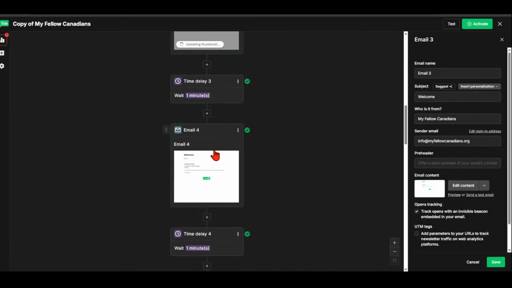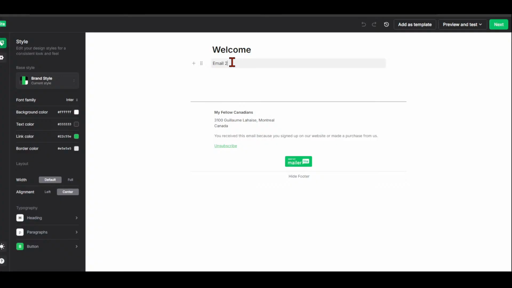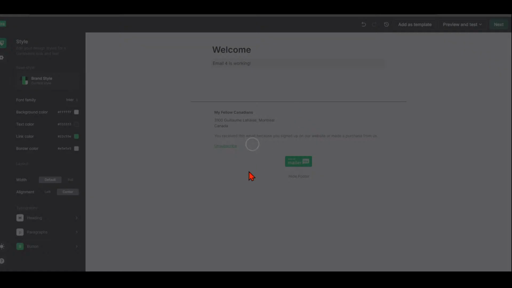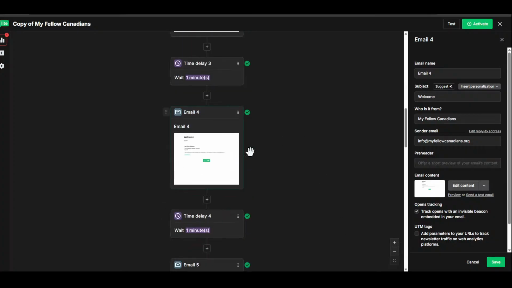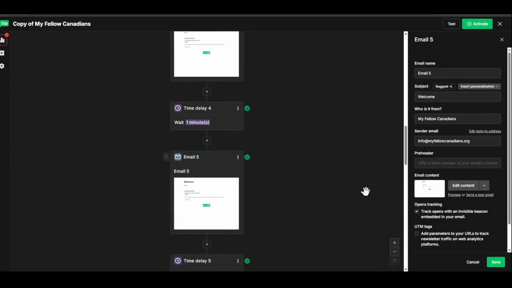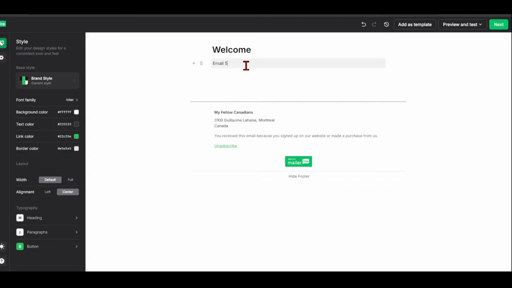Okay, and then we have email 4. I'm just going to click on it and change the body to email 4. So this email 4 is working. Oh my God, I can't wait to test this. This is so exciting. Okay. And so email 4 is done. So now after 1 minute, we're going to send email 5, which I'm going to edit now. And email 5 is working. Typically, email 5, this is where you're selling something. This is when you're making your first pitch.